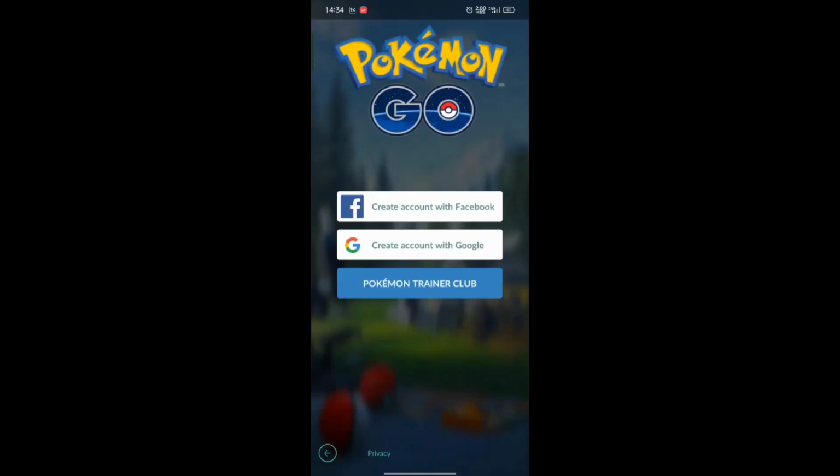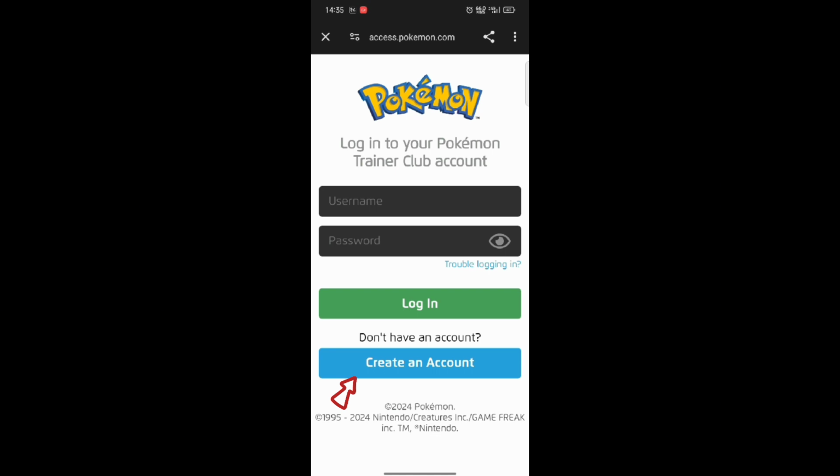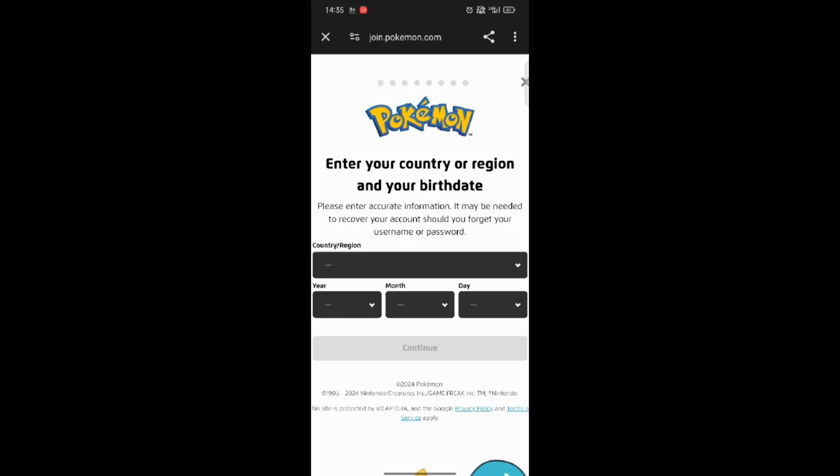You can sign up for your Pokémon Go account using your Facebook, Google or Trainer Club account as well. Tap on any one of the options. Here I'm going to choose the Pokémon Go Trainer Club option. On the next page, click on Create an account.